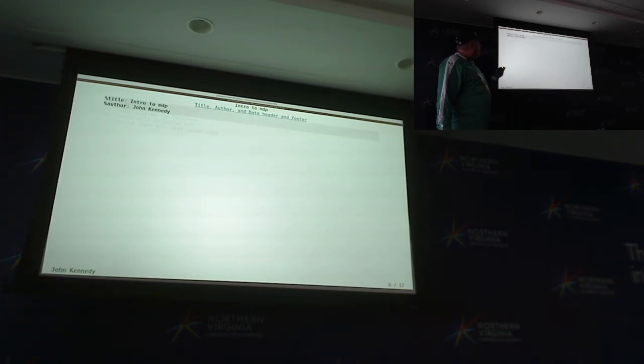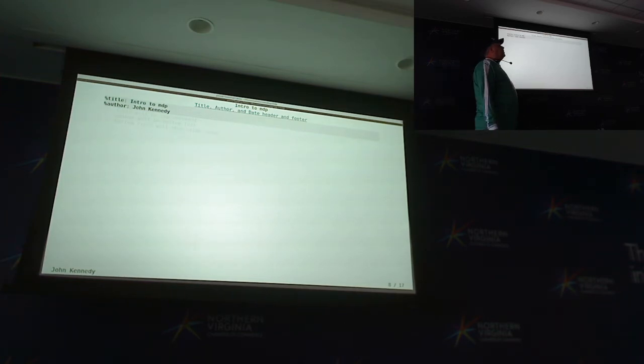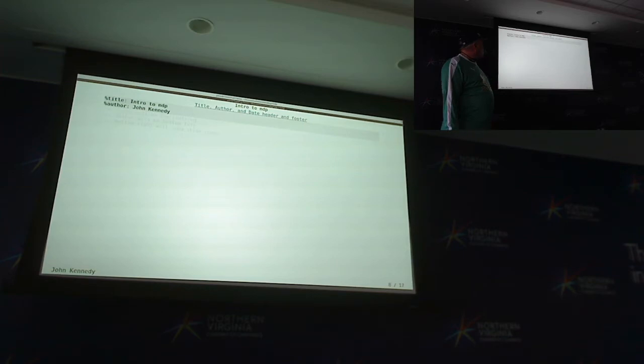The title will always be top, unless you figure out a way to make it otherwise. It looks like the title will always be top centered. The author will be bottom left, and bottom right will show the slide count.